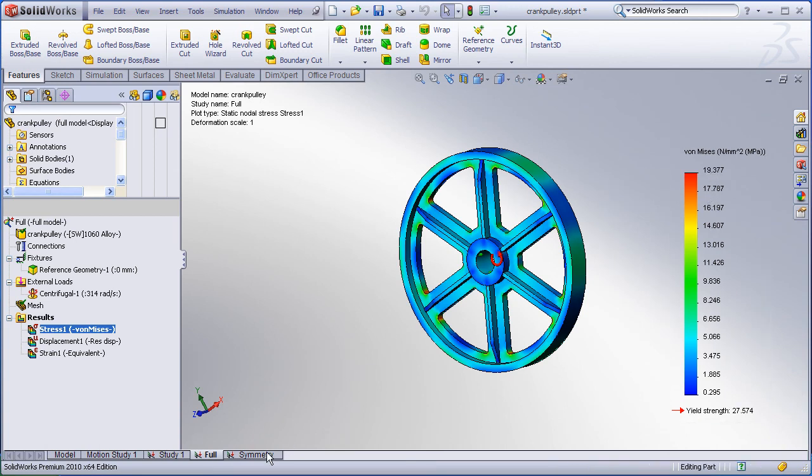So results compare very favorably when you use a symmetric model versus the full model, but the advantage is your model size is much smaller, so it solves more quickly, and you can use a finer mesh for more accuracy.